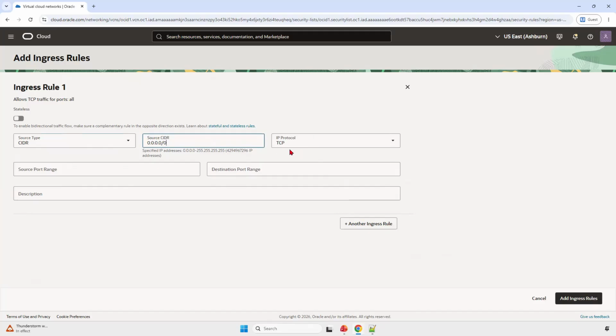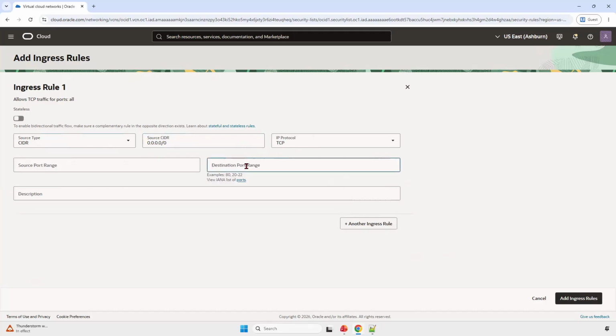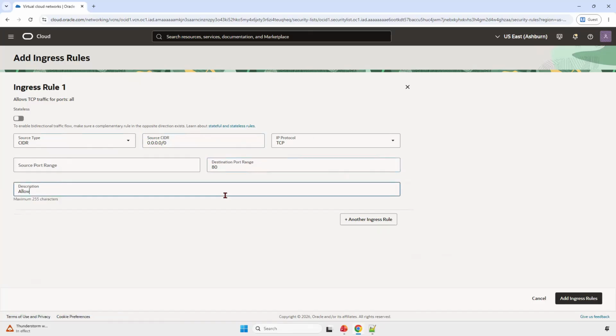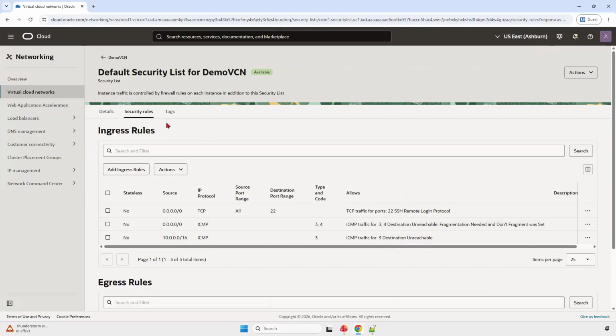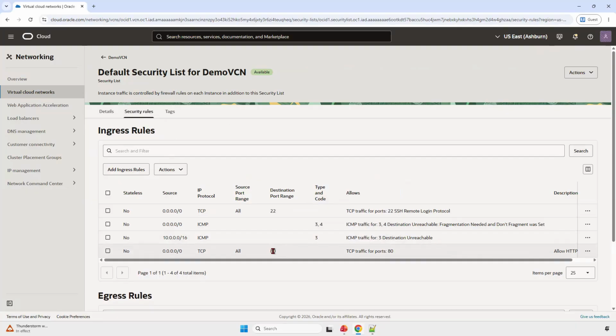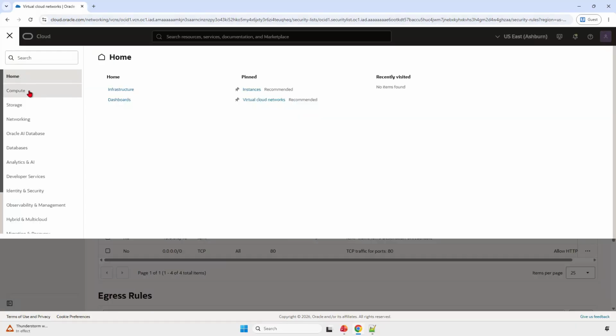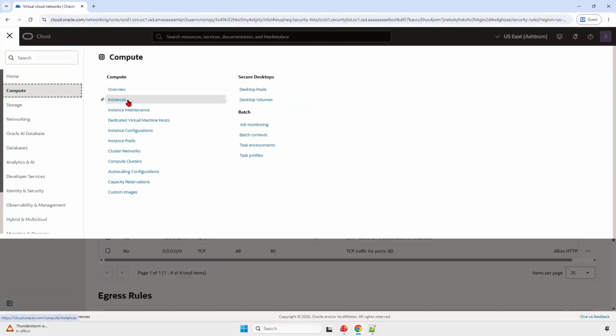So now we are allowing TCP, and the destination port will be port number 80. So we can give the description allow HTTP port 80. All right. So let's add the ingress rule. So now that we have added the ingress rule, whenever we use this particular VCN in our virtual machine, those machines will be allowing the traffic at port number 80. So now let's go to compute section, navigation menu, compute, and then instances.